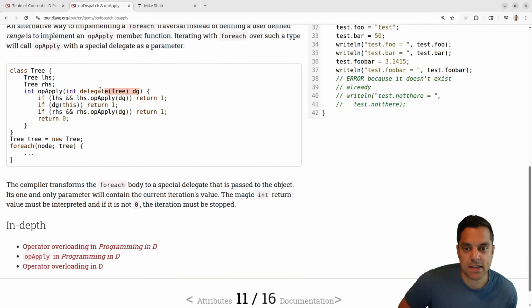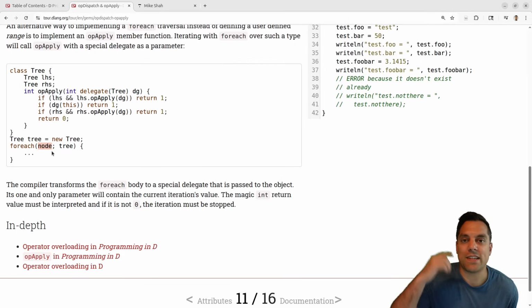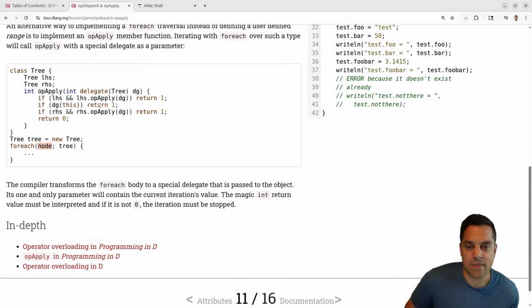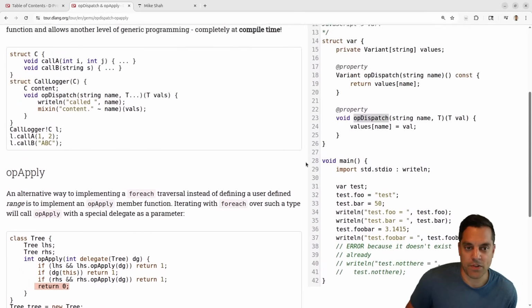So this delegate here, which we talked about in the previous video and I've touched on before, is taking in the node every time we call this opApply function. So each iteration, each element of our loop, is being passed in here. And then it's executing that body within our opApply function, okay? All right, so the magic int return value must be interpreted, and if it is not 0, the iteration must be stopped. Okay, so we're going to notice that there's this sort of magic return value in this example. Okay, so let's look at a few examples.